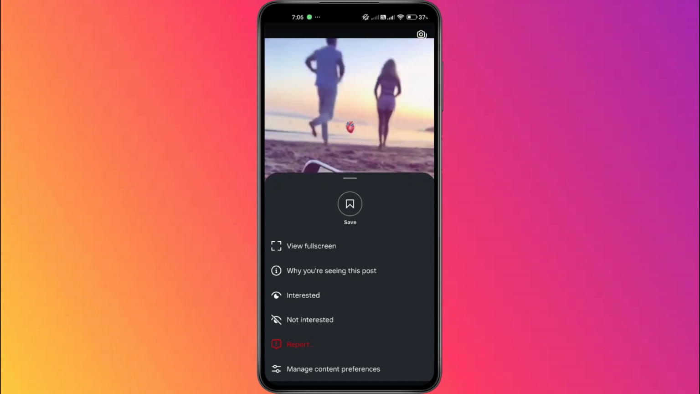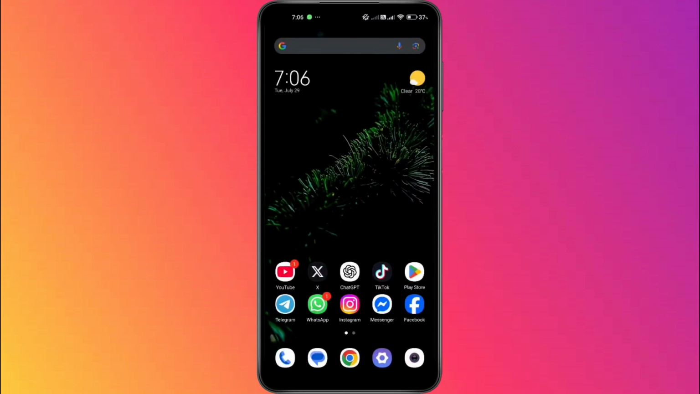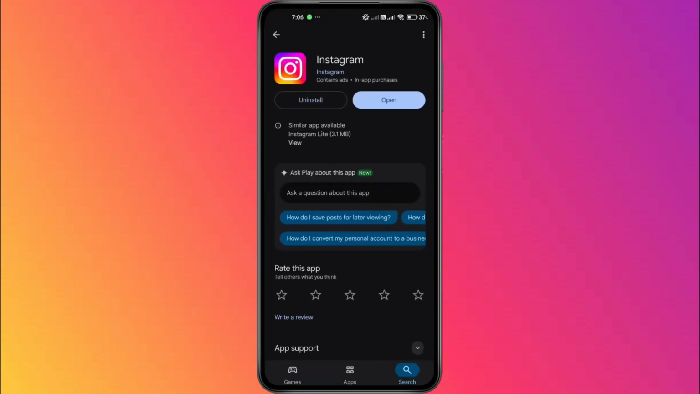If you don't see the Auto Scroll option, it likely means the feature hasn't been rolled out to your account yet, or you need to update your Instagram app. So head to the App Store or Google Play, check for updates, and install the latest version of Instagram to make sure you're not missing anything.